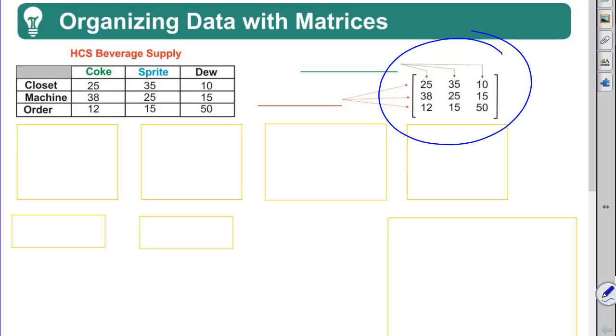And matrices are used in a number of different areas, from simple inventory control to such things as computer-generated graphics and the manipulation of those graphics. So matrices, rectangular array. Now it's all about understanding the rows and the columns. So you've got to keep track of the rows and the columns, right? And so obviously, this would be a 3 by 3 matrix.